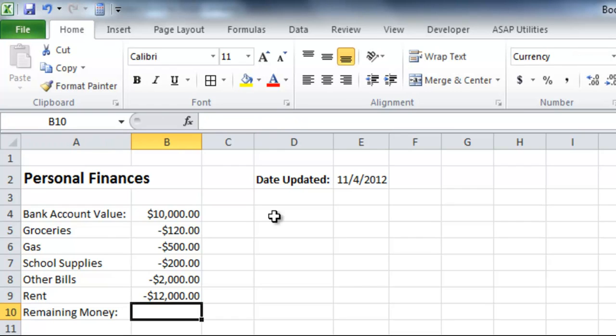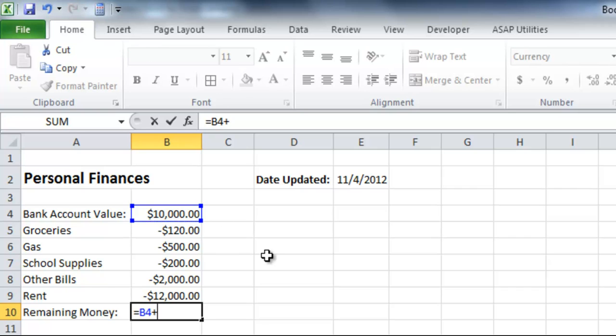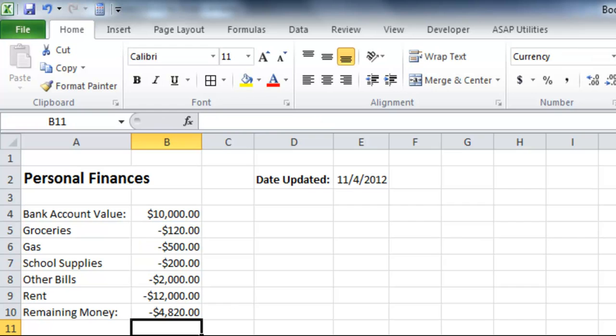So, the way to calculate this remaining dollar amount, you could either do equal sign and then point to each of the cells. So let's say the bank account plus grocery amount plus gas plus school supplies plus other bills plus rent, and you'll see that that shows up as equals B4 plus B5 plus B6, each of these referring to the cell by where the column and row intersect. So if I hit enter here, it'll tell me the remaining amount of money that we have.